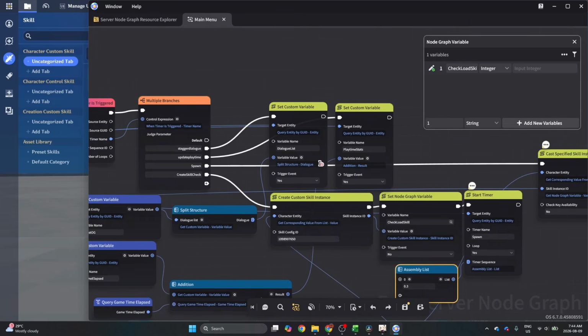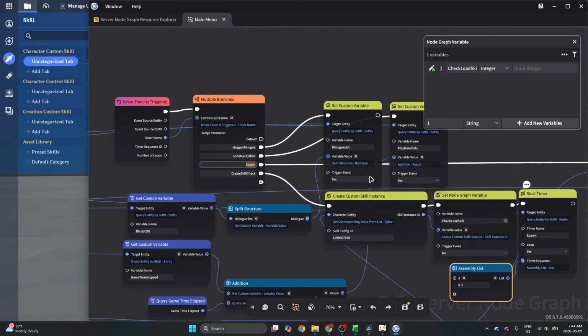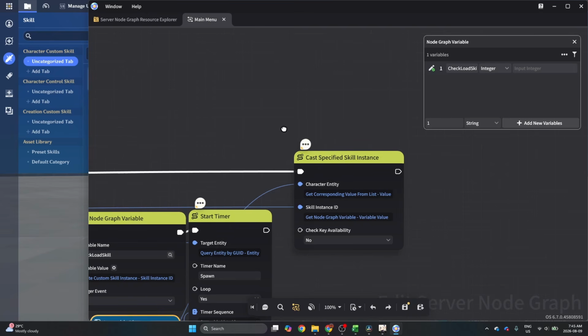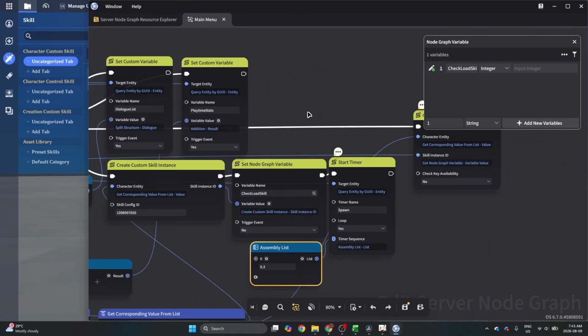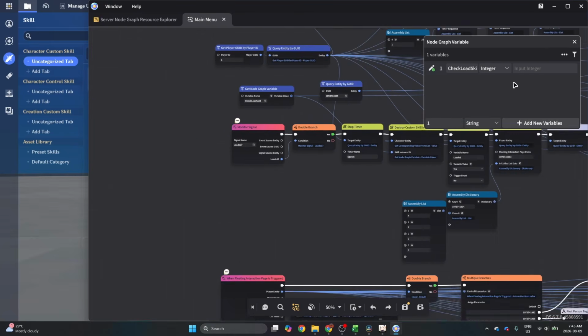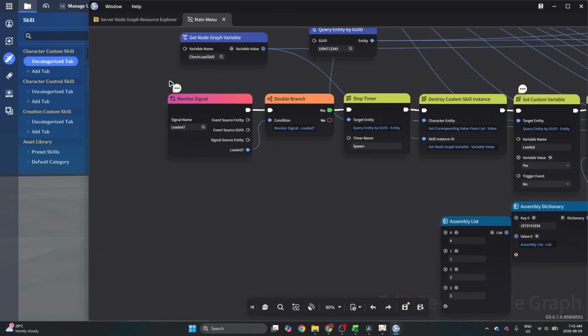So when this timer gets triggered, we're going to attempt to cast the specified skill instance. Because how it works is if the player is actually loaded, it will cast, but if they're not loaded, it won't even cast. So I just keep looping until it gets cast. And how do we know if it's cast? By using the signal we made earlier.